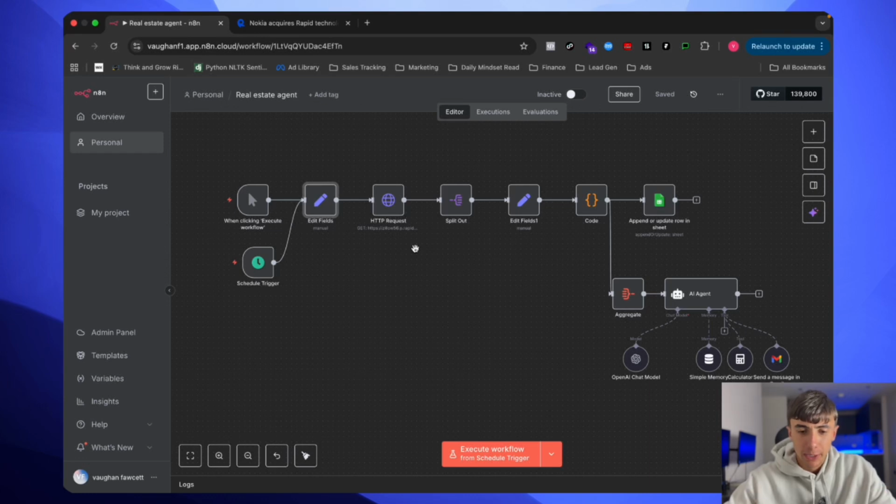So I've just built this real estate slash property investment agent, which is super simple to make. I'm going to give you a quick demo, and then I'm going to show you how to build this thing from scratch.